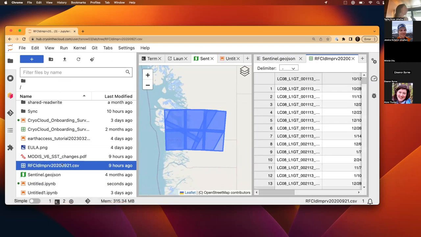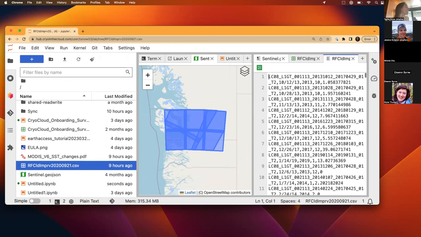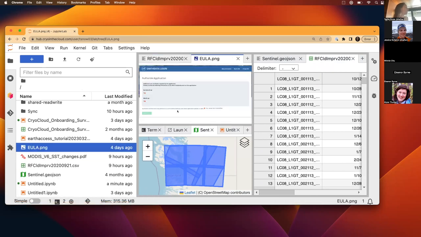We can visualize our CSV, and we can edit it as well if we do an open with editor. So we can put those side by side. If you want to edit your CSV, you can also visualize it here on the left. You can visualize images really easily. We've got three different windows next to each other. Getting a little cluttered, but there's lots of versatility in here.